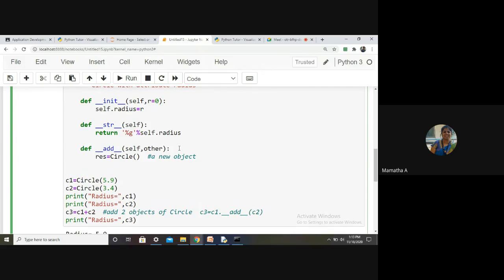I should now add the radius of those two objects and store it in the radius of res. So what should I write, students? Res dot, what should I write? Radius. Res dot radius is equal to, now C1 is referenced by which parameter? Self. C2 is referenced by which parameter? Other. Very good. So what should I write now here?